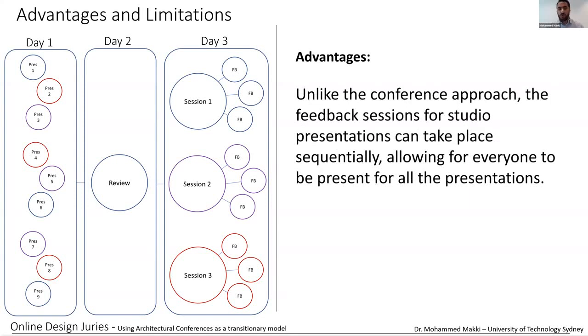Unlike the conference approach, where the jury would come and give feedback to the students in a live setting, in the conference approach, or at least a CMOD approach for May, they're going to have these sessions run simultaneously. But for smaller studios where you only have 10 presentations, they can still be sequential so that everyone can be involved, everyone can be there to listen to the different feedback different presentations are receiving from jurors.